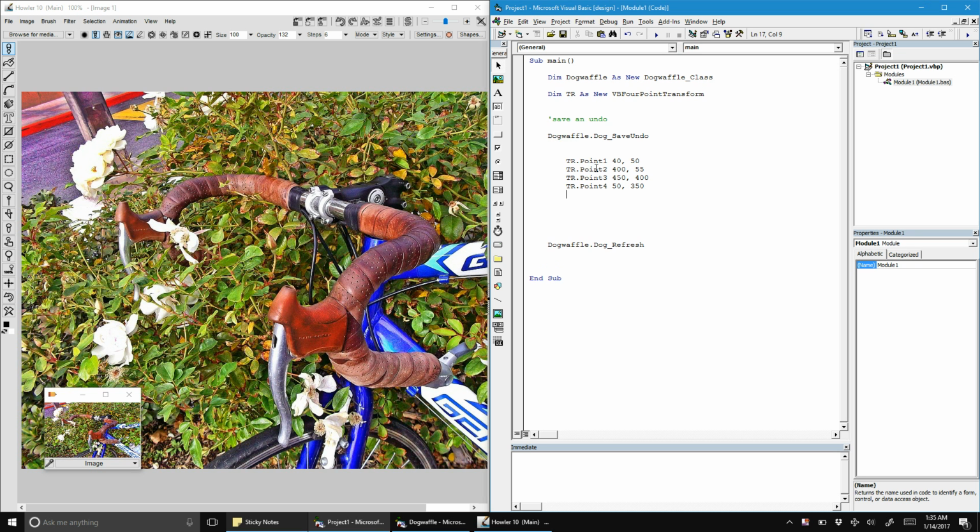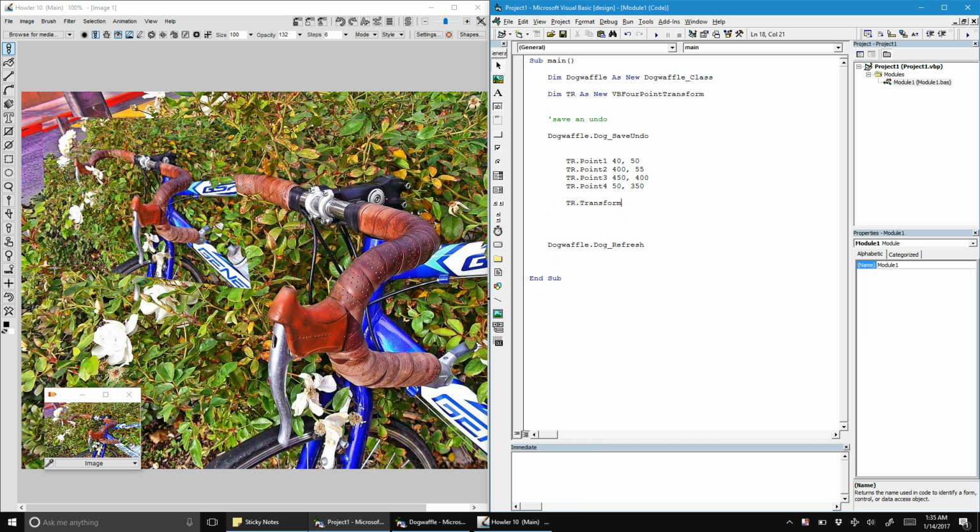so let's go ahead and apply that. We have to do tr.transform, apply that, and there we go. We can see it, but let's make one additional change.